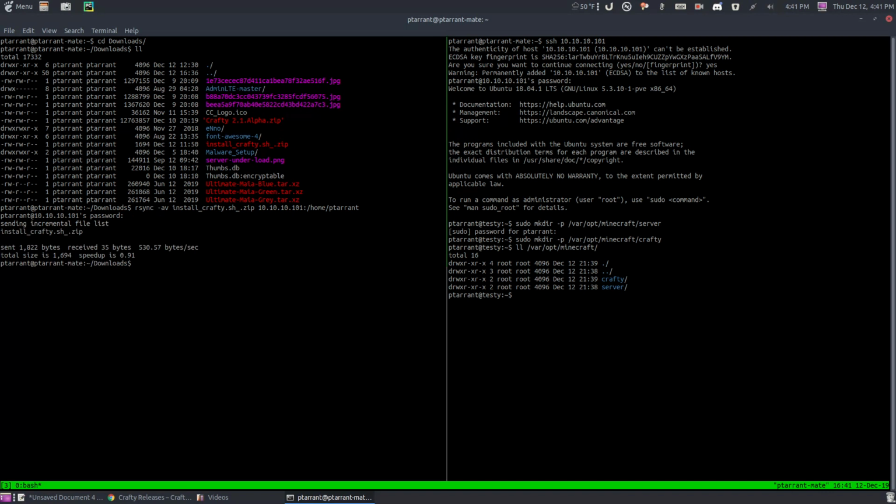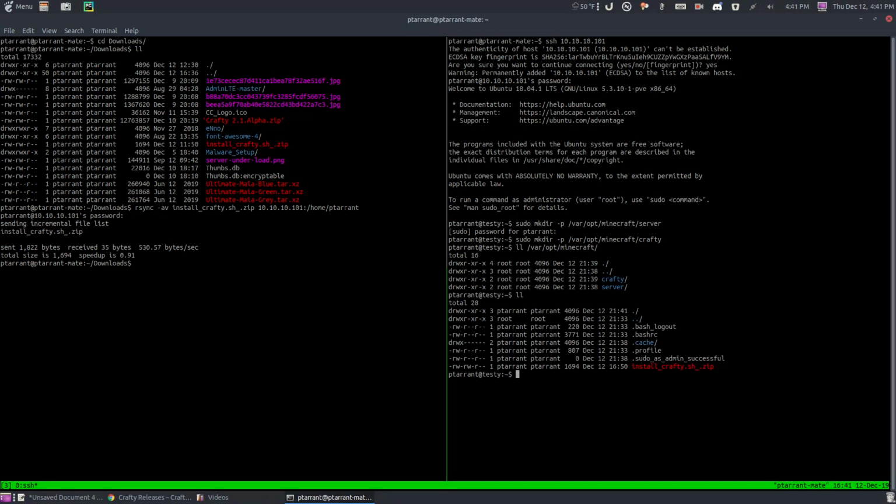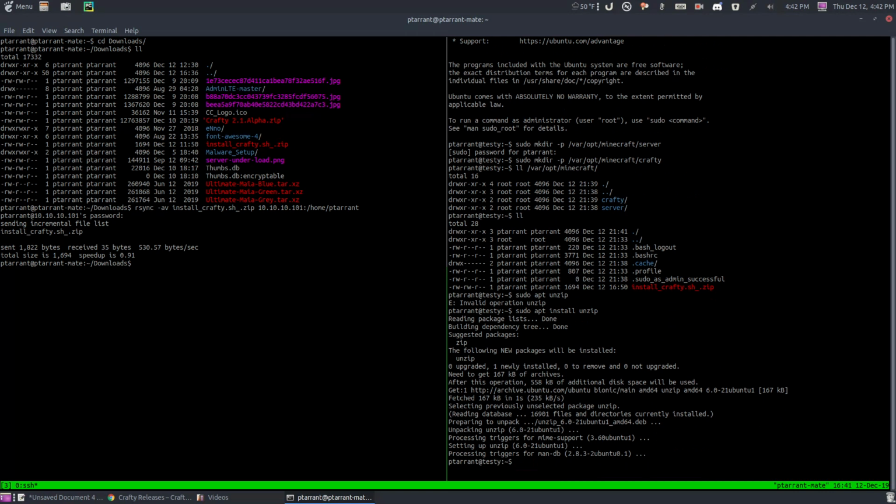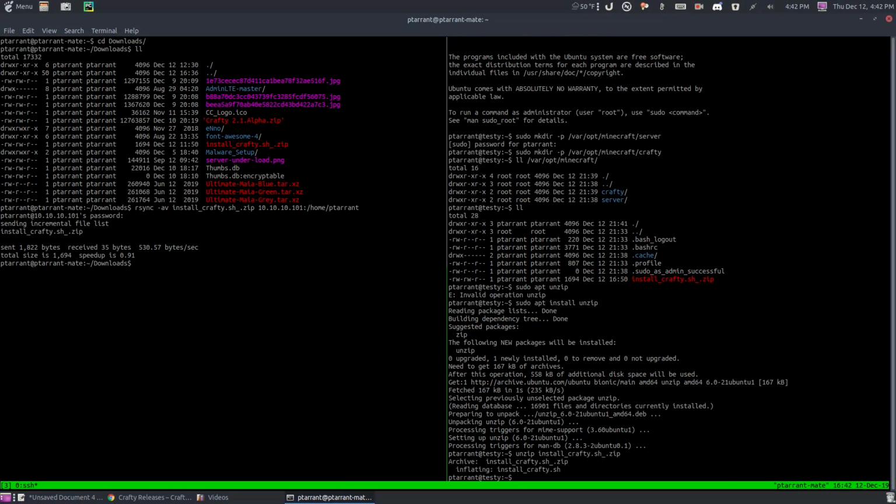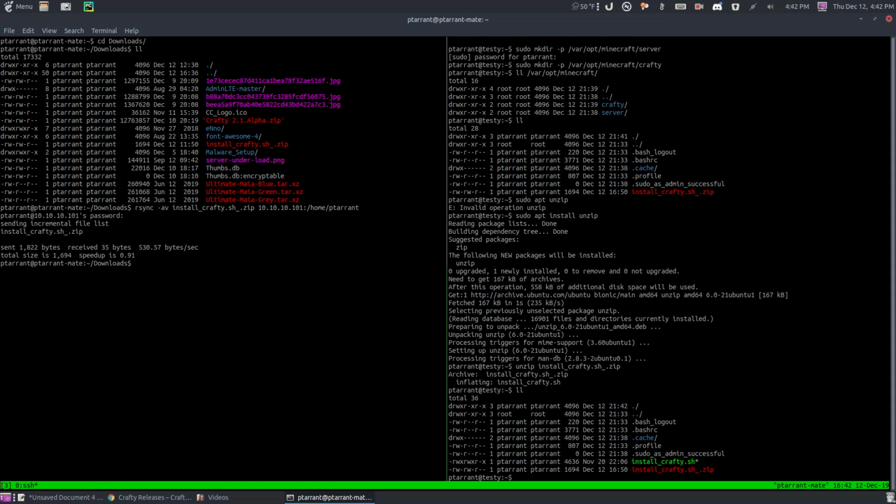It's a small script. We're going to flip over to this side now. And look, we have install Crafty right there. Isn't that awesome? Now, again, this is a very slim server, so I need to do things you probably don't. But we're going to install the unzip package because we need to be able to unzip this. So there we go. Now we have the install Crafty ls, and if you try to run this straight out the gate, I'll show you what happens.